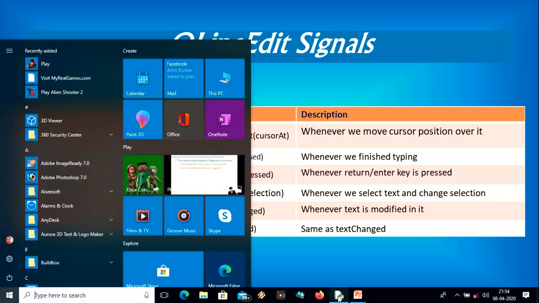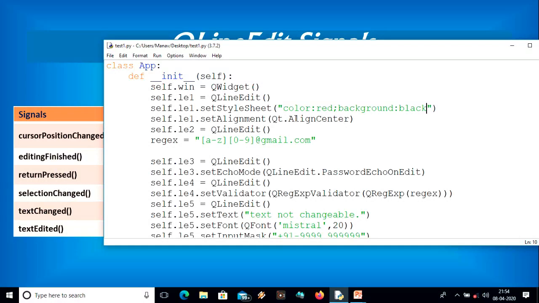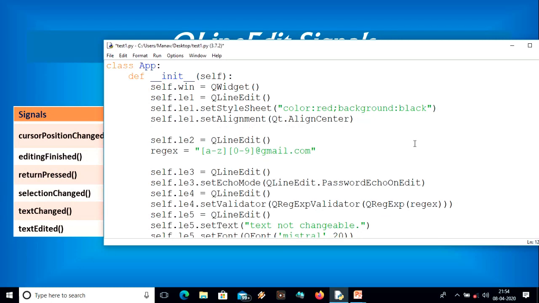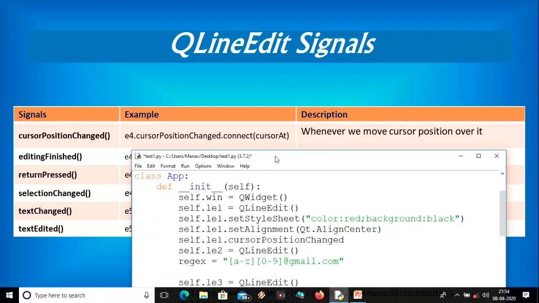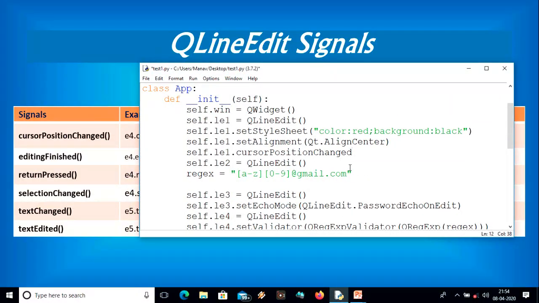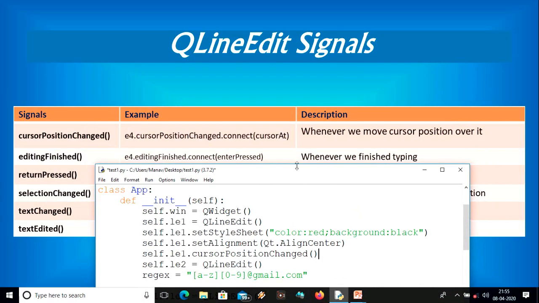Let me go here on LE1, and let me call self.LE1.cursorPositionChanged. Okay, and we'll have to pass any method here. So we'll pass the cursor position change method. As you can see, we have an example here, cursorPositionChanged.connect, and after connect we have a method called cursor.